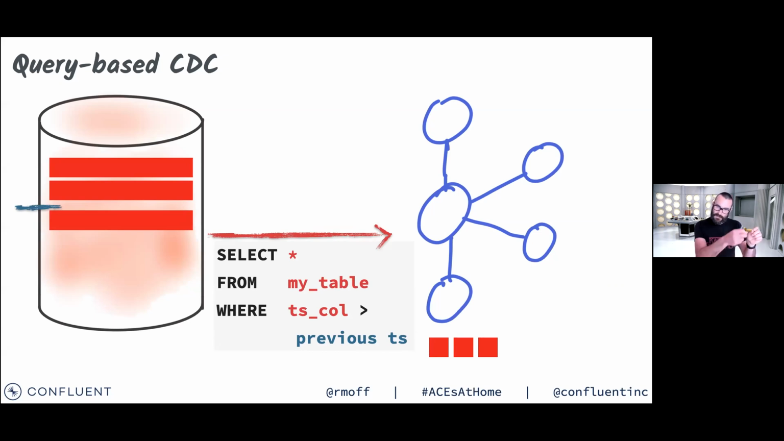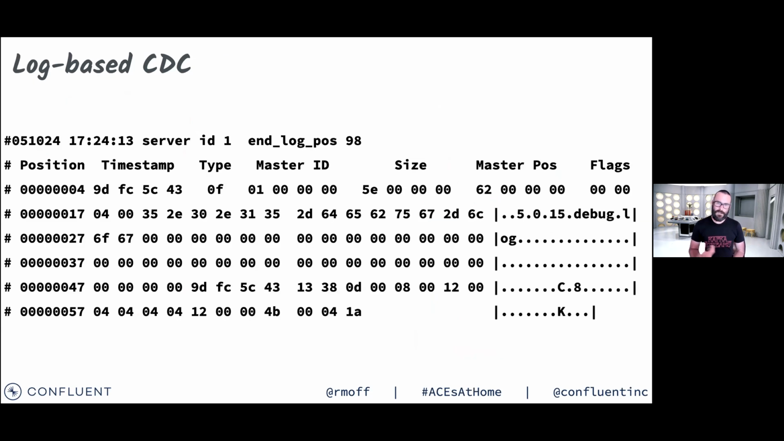So we pull across changes to the database based on just polling the database. The second way is log-based change data capture. This is what people often assume we mean by change data capture. And this is going against the transaction log of the database. And it applies across relational databases, including Oracle.